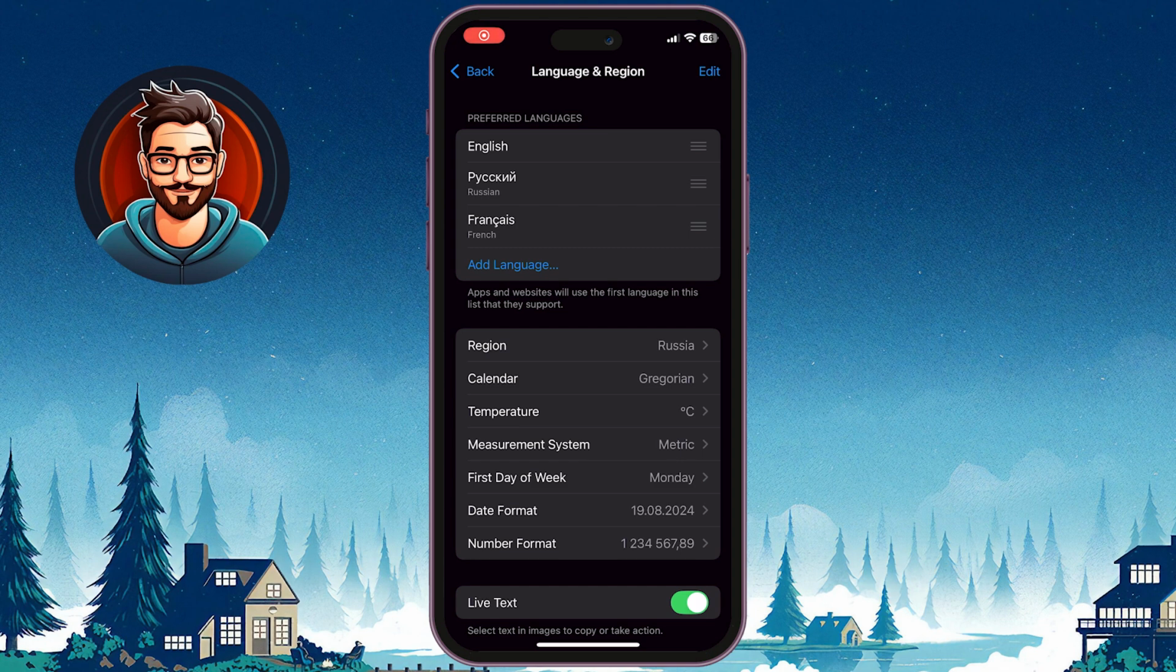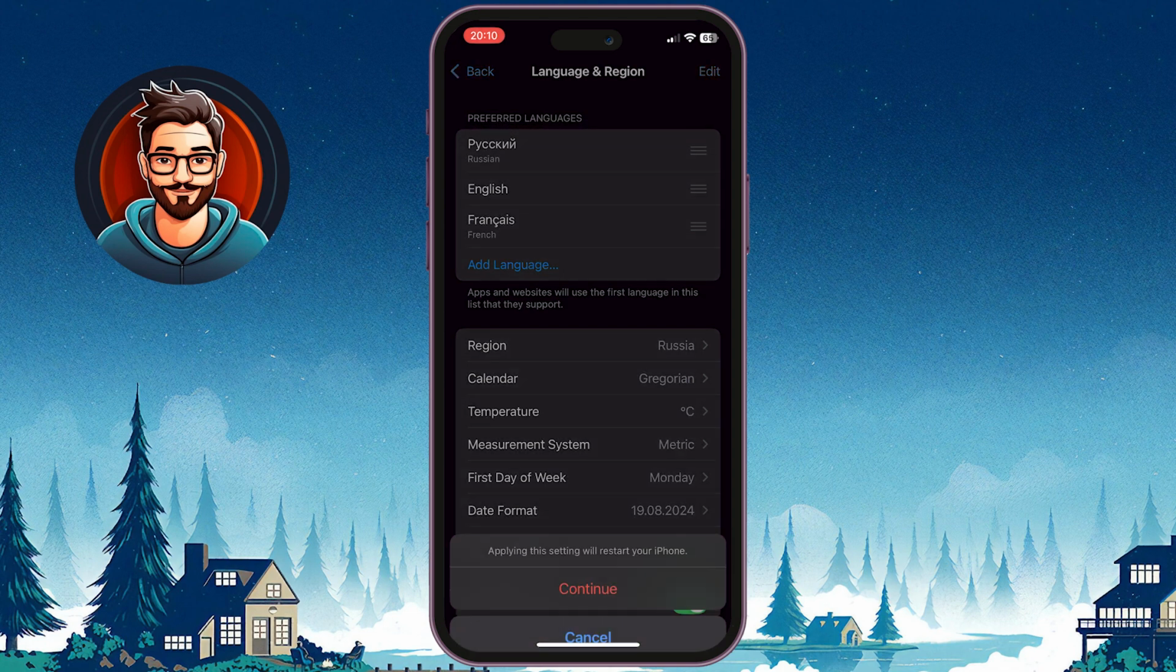After a few seconds, you'll see that we now have 3 languages listed. To set any of these languages as your current system language, simply drag it to the top of the list. The first language in the list will automatically become your system language. Now I'm going to set Russian as my system language.